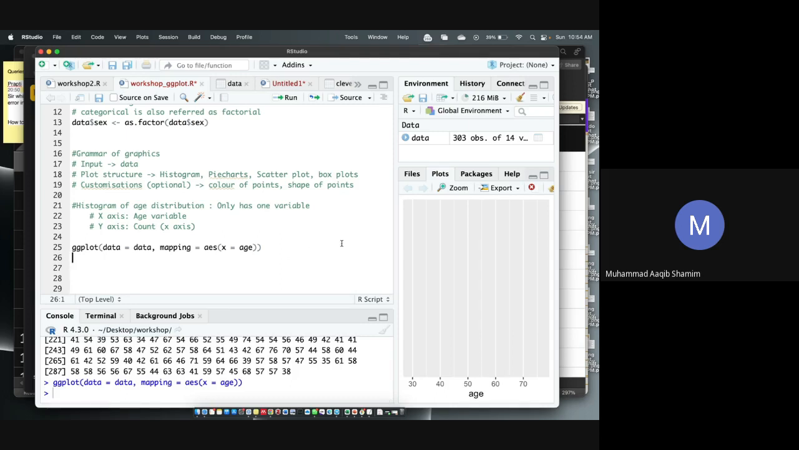Can you explain that once more? Why have we assigned data as data$age? Okay, yes, ma'am. I will just explain it.